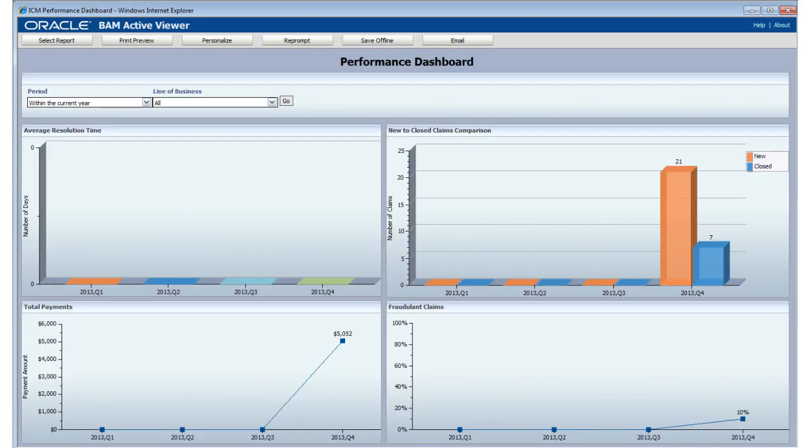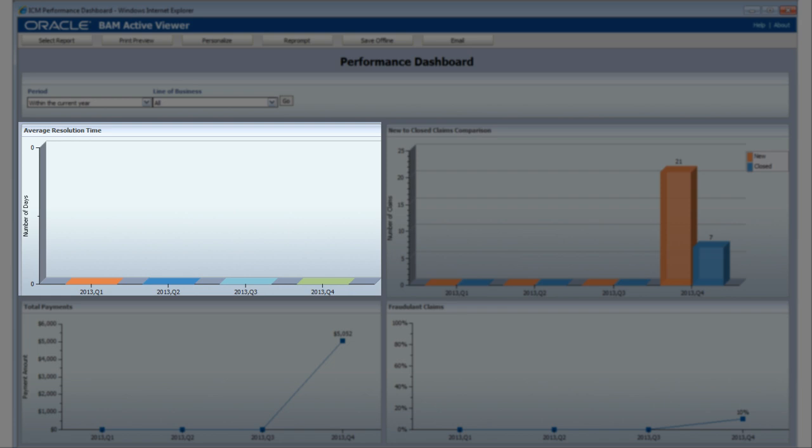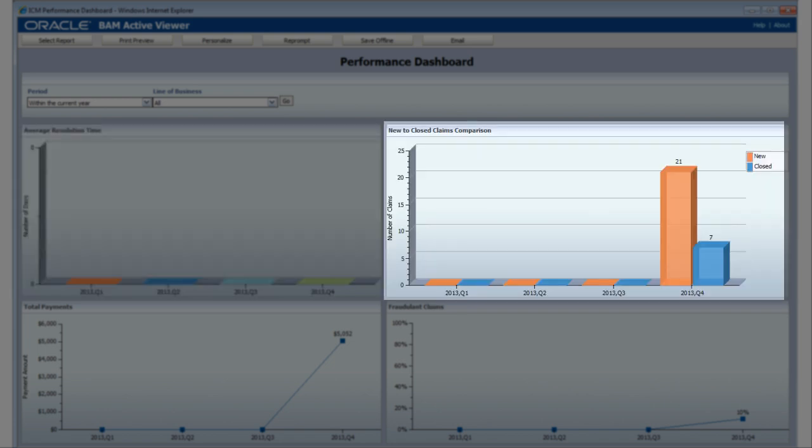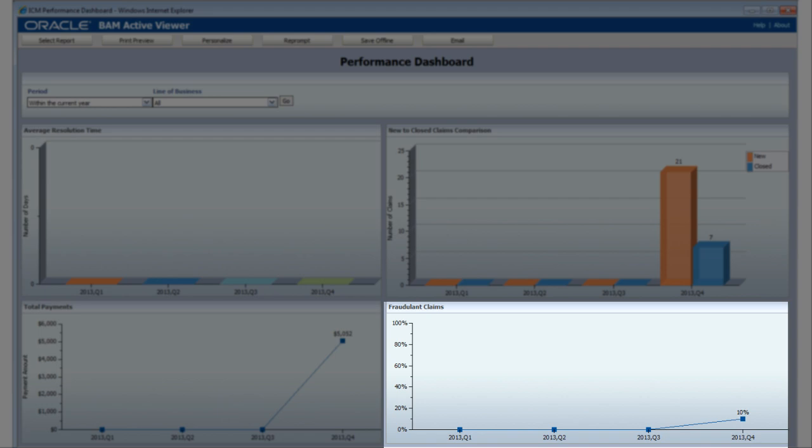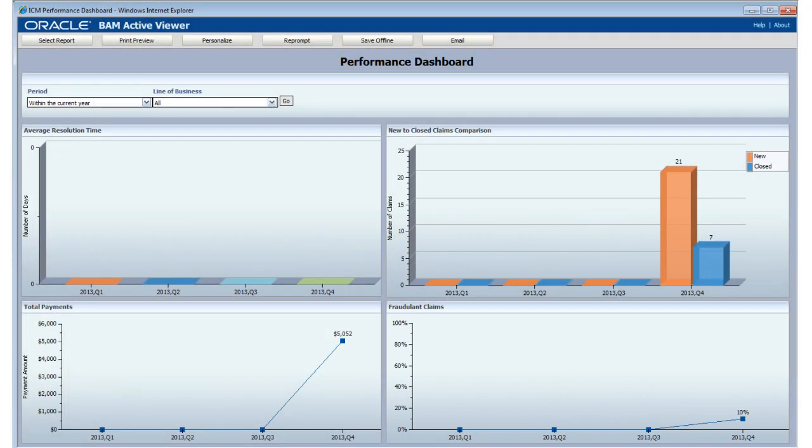The Performance Dashboard shows claim processing performance for a line of business in a given period of time. It answers questions such as, are the claim resolution times improving? How do new claims compare to closed claims in a time period? What were the total claim payments made in a given period? What is the percentage of fraudulent claims in a given period?